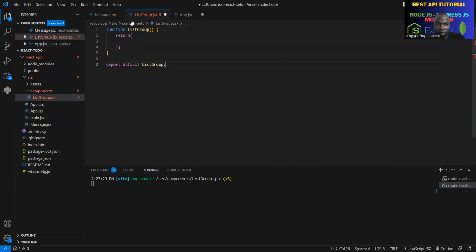And then now we come back to the list group. So we are going to use Bootstrap. In Bootstrap, there is a component called list group. Let's check the list group from Bootstrap, how we can do that. Let's go to the browser.